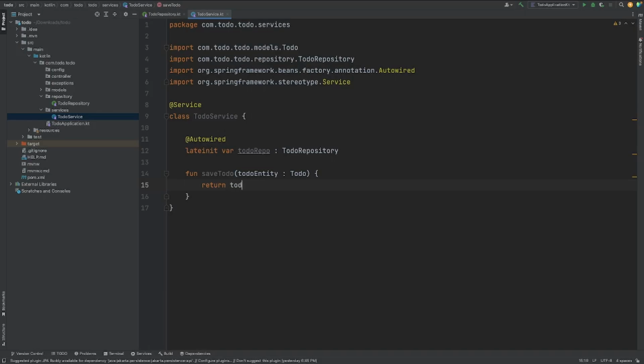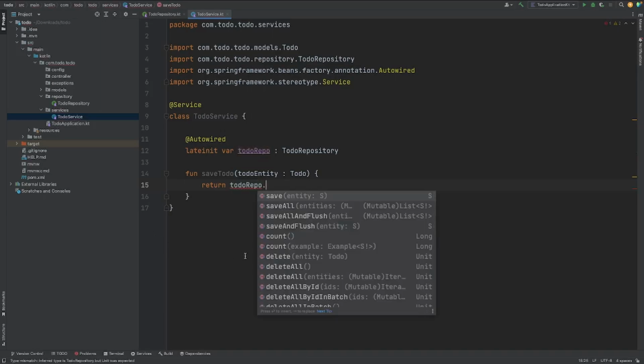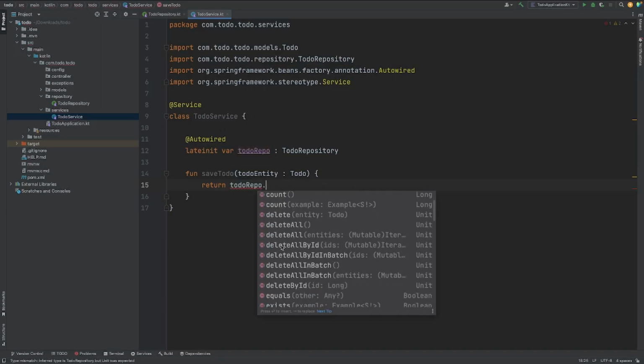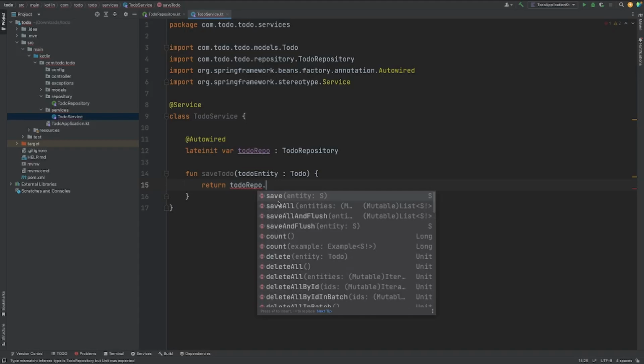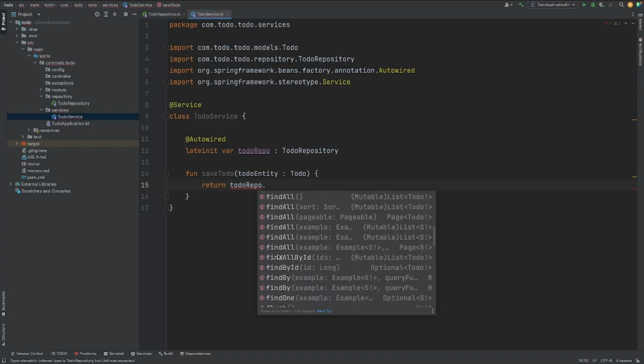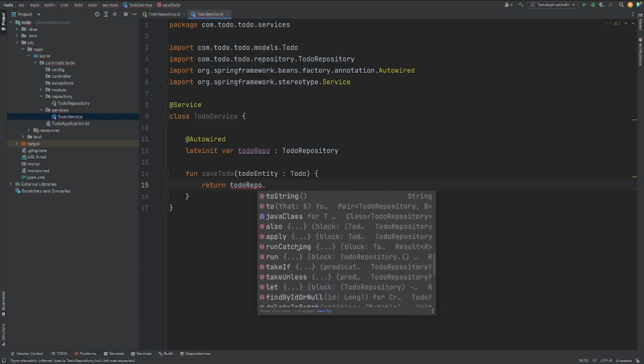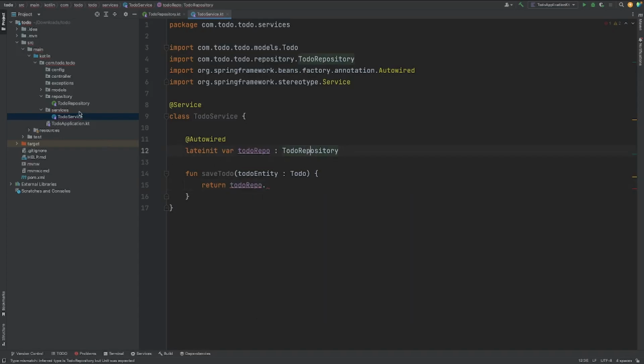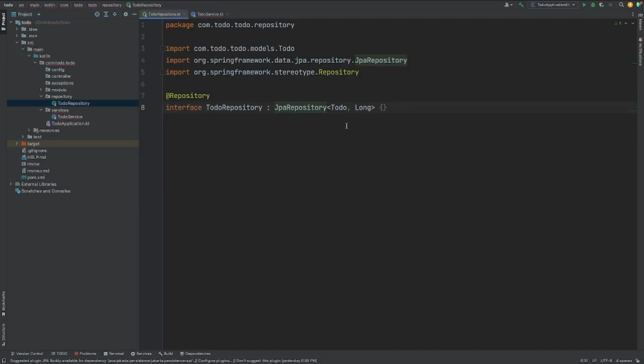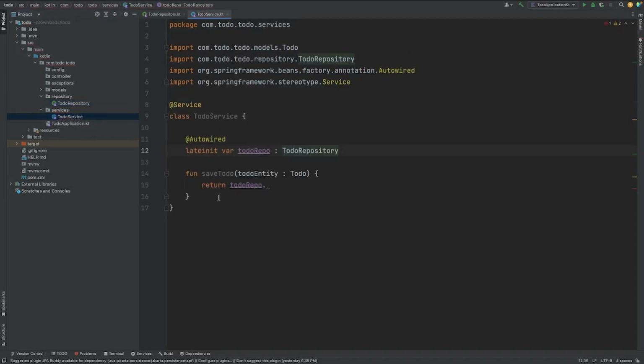So what we're going to do is make a call to todoRepo, and we're going to take advantage of some of the methods that are already defined in the repo. So as you can see, you have so many methods. You can save multiple using saveAll, you can delete, you can findAll, you can findById. There's so many things that you can use. And if we go back to the repository, we didn't define it here, but we're extending the JpaRepository, and that is already created for us. Now we can just leverage it.